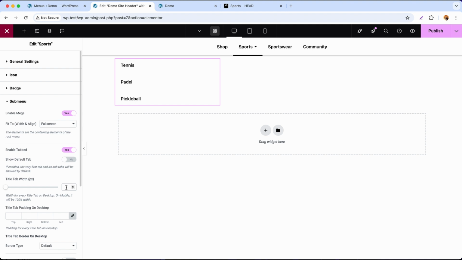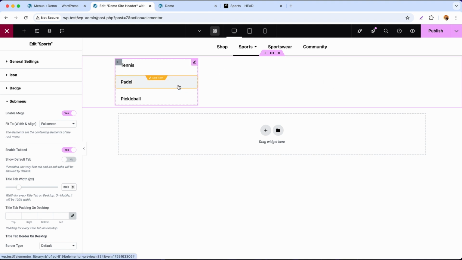The second control is to set the width for every title tab on desktop. Once a value is set, it will be applied for every title tab inside the submenu, no matter which menu item a title tab belongs to or what level a title tab is. Much more convenient than the old way of using the column width.